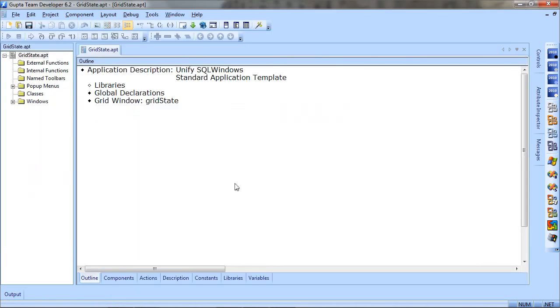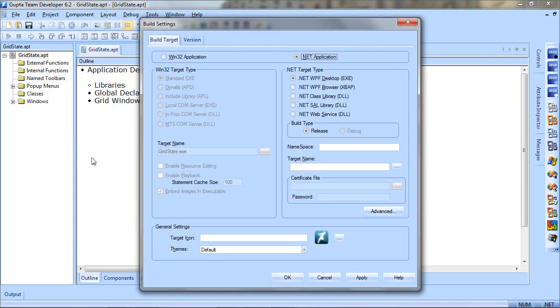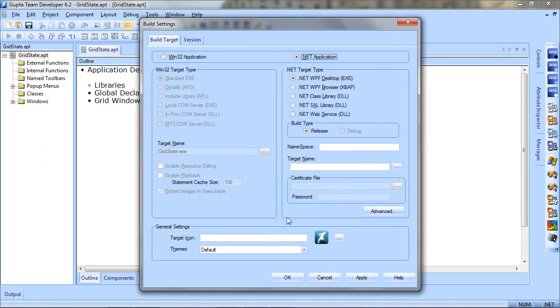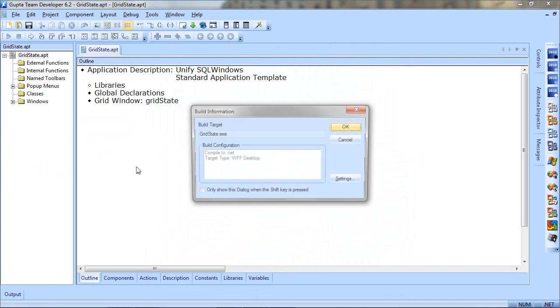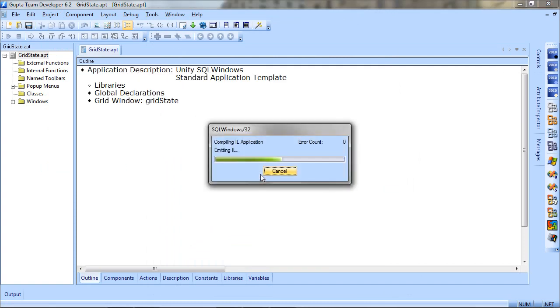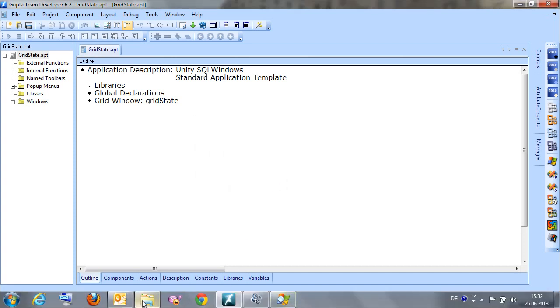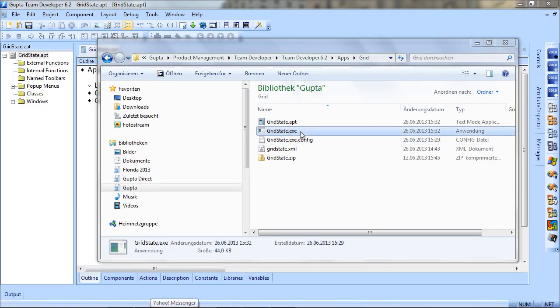Now let's change the project build settings for this application to be a 64-bit application. 64-bit, okay, okay. And now project build this exe file. It exists, save the application. Now the IL is being compiled, the build was successful. And now let's run this build from Explorer here. This is the grid state exe here.